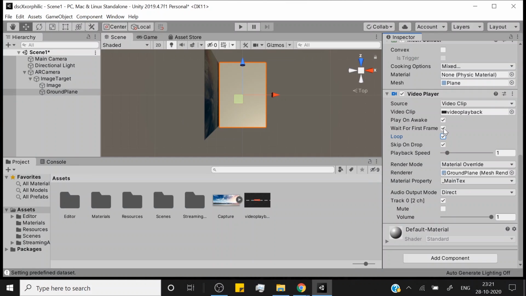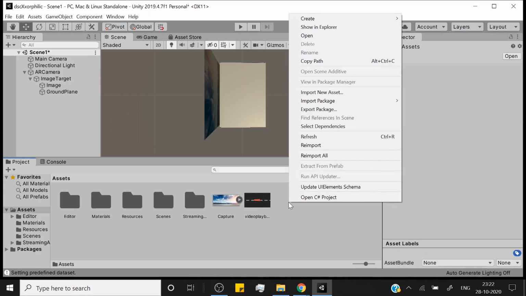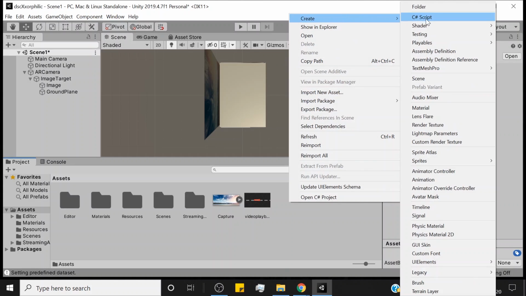Now we need to connect this ground plane which holds this video player with the image target such that when the image target is found, it should start playing the video, and when the image target is not found, that is, when the camera is not able to detect the image target, it should either pause playing the video or stop playing it entirely. To do this, I'm going to add a C# script. So, right click on the project and then in the create, click on C# script.